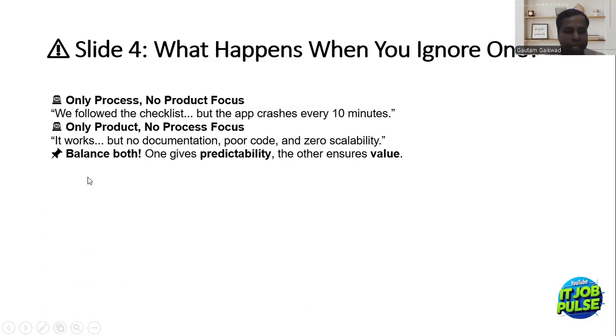Okay, so these are very simple, self-explanatory lines. Both are important, equally important. We cannot ignore any of them. Whenever we are following the process, we need to make sure that our end goal, our product, should be considered. Without that, you cannot have a good product.